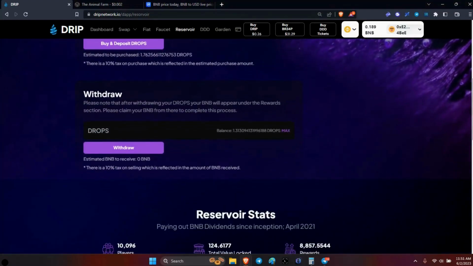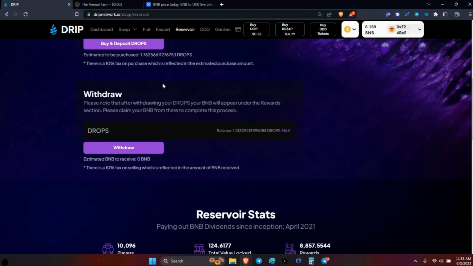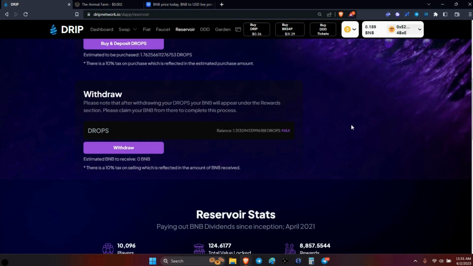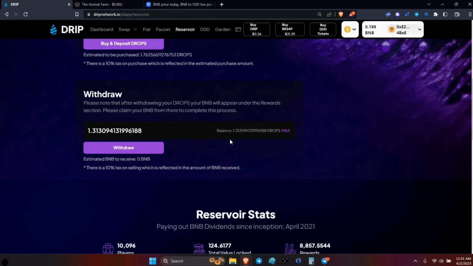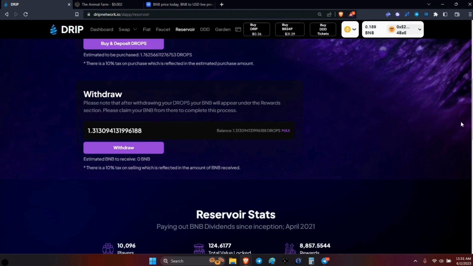Scroll down. Like I said, I don't mess with the withdraw. If you wanted to pull your money out, which you can do at any time in the reservoir, you can pull your money out anytime. So if I wanted to withdraw, I could hit max like that, hit withdraw. It'll take my drops, convert all of my drops back to BNB and send it to my wallet.